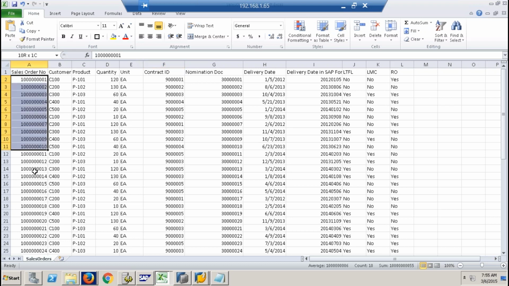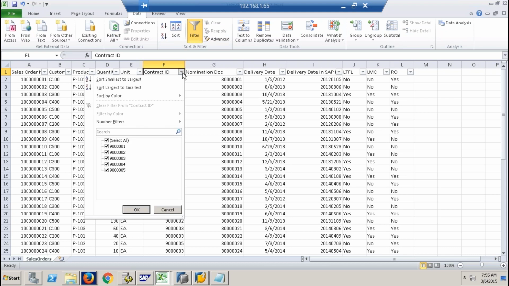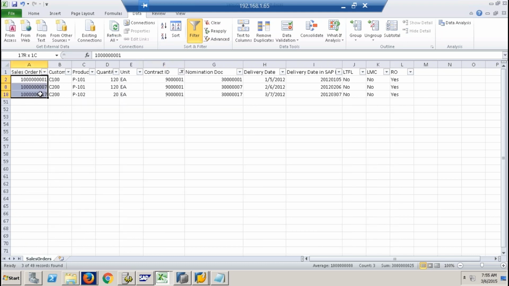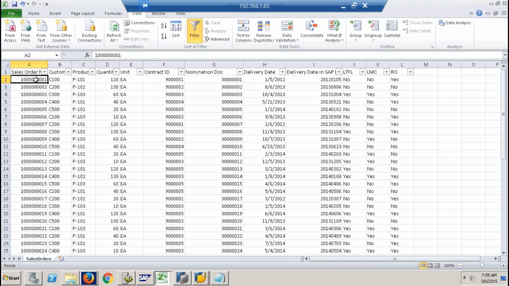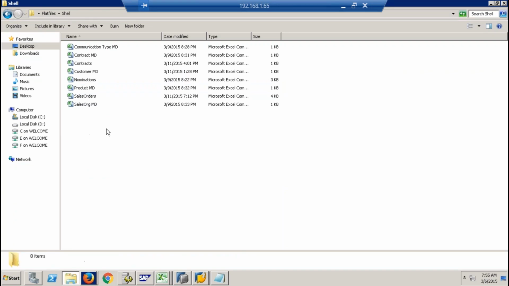So now this tells me, let's say if you look at this filter, I take contract 9001. There are 3 orders which are performed against this contract. So now from a sales order point of view, I know to which contract this order belongs, as a reference document, as a preceding document. Now I have another table which gives me detailed information about the contract.